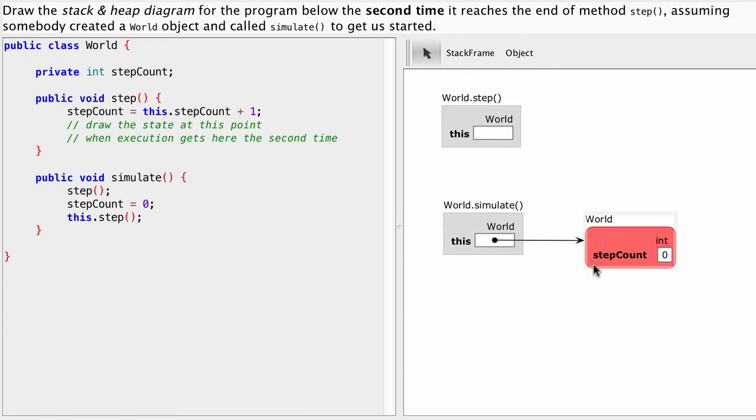And now we're calling step. Implicitly, this means this.step. So when we write step here, it's the same as saying this.step. So we're talking to this object here and asking this object to make a step, to execute the step method, which means the step method is going to execute on this object.